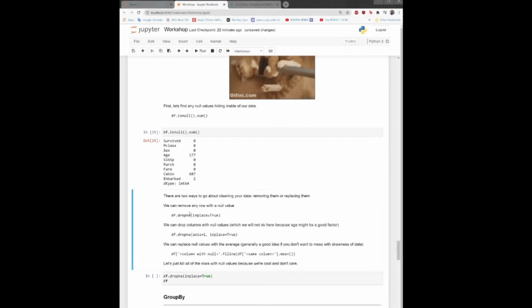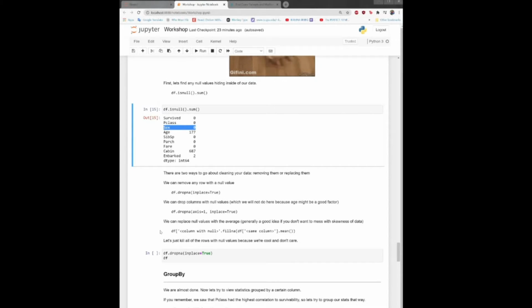This will drop any null value, and as before, we use in-place true to not create a duplicate. You can drop columns with null values, which is probably a little bit more dangerous in this case, because if there's even one null value, you'll get rid of all of the data inside of this column, even if there's only one null value. And then you can replace null values with the average of the row.